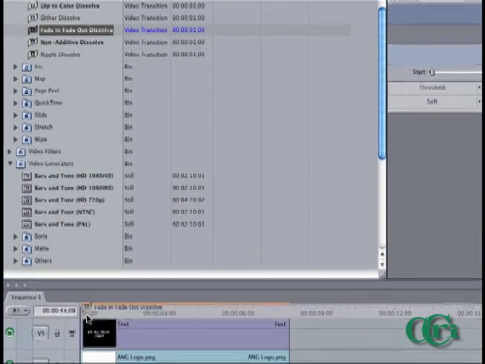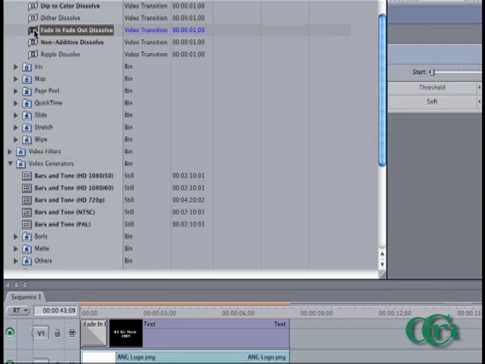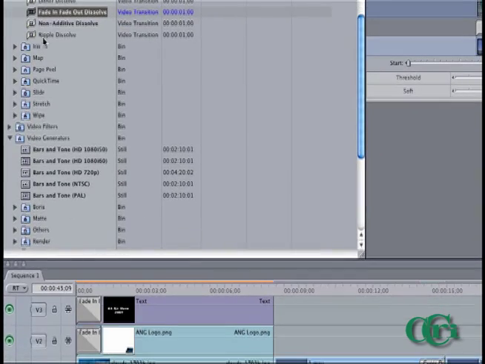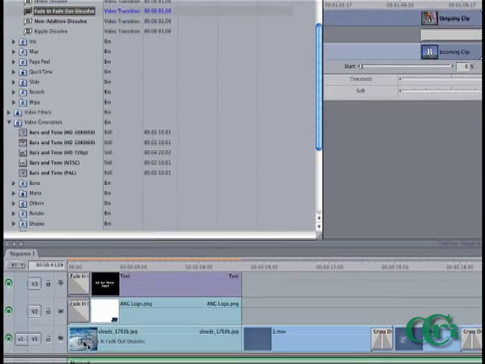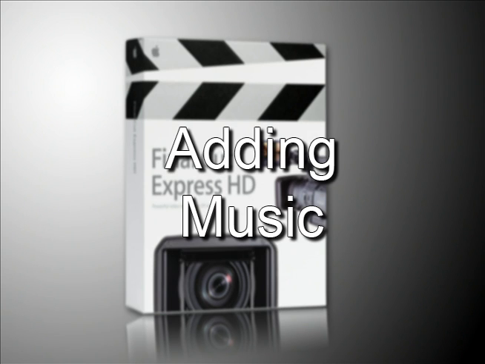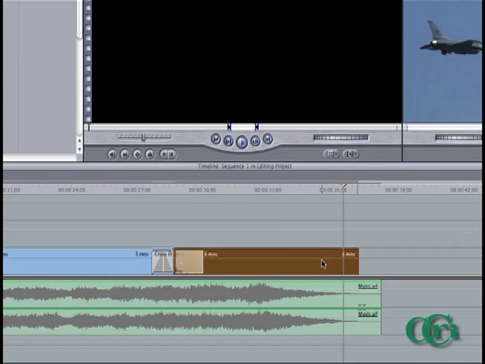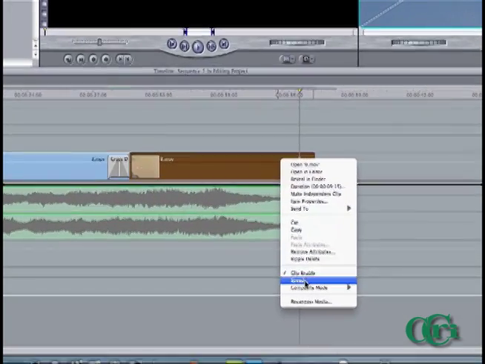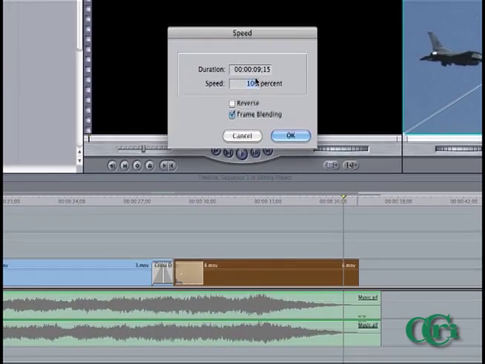Because I have 3 layers in the video section, I need to add the Fade In and Out transition to all 3 layers. As you may notice, my final video clip does not end at the same time as the audio. One effect I can use is to slow down the clip. To do so, right-click on the clip, select Speed, and then adjust the percentage.